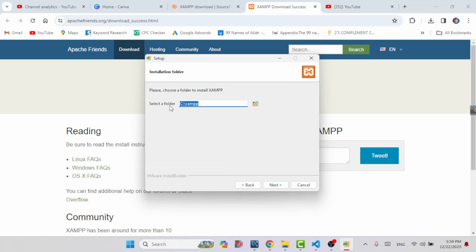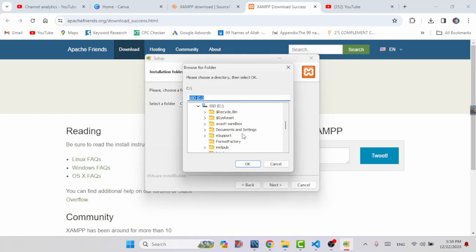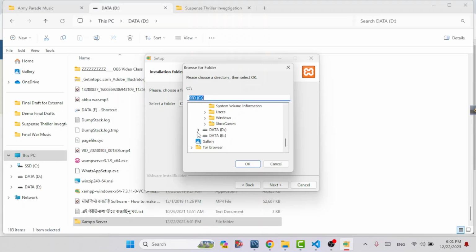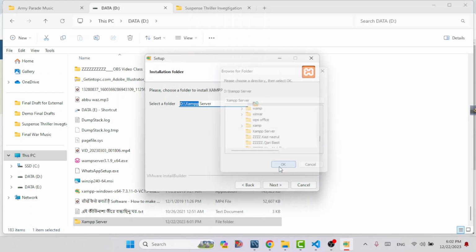Here you can see it is telling us to select a folder. So by default folder is C drive. From here you can change the folder. Now you have to choose a folder where you want to install the Xampp server. So you can keep it in any folder, then select a folder. I want to keep it in D drive. I want to install in this folder Xampp server. Now I will click on OK.